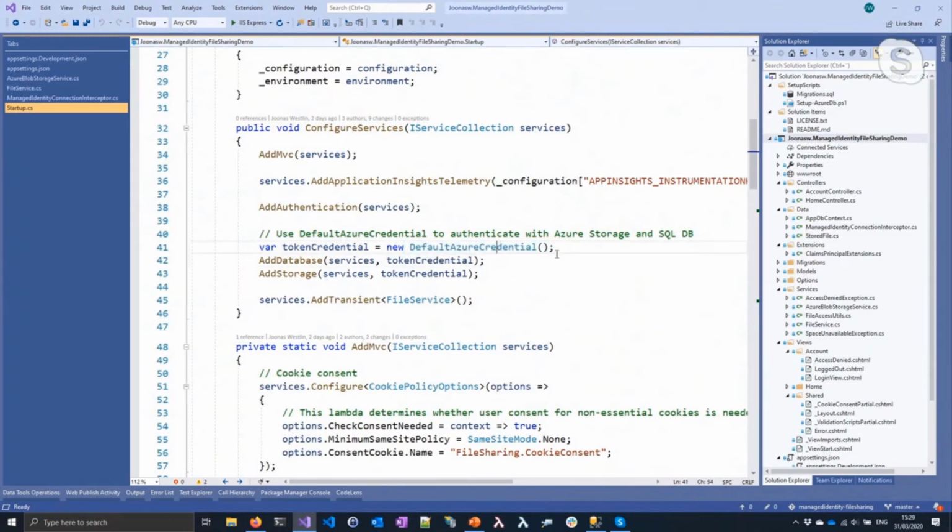This one comes from the Azure Identity package, which is a part of the new Azure SDKs. It's available in addition to .NET. It's available on Python, JavaScript, and Java, I believe. So similar approaches work there as well.